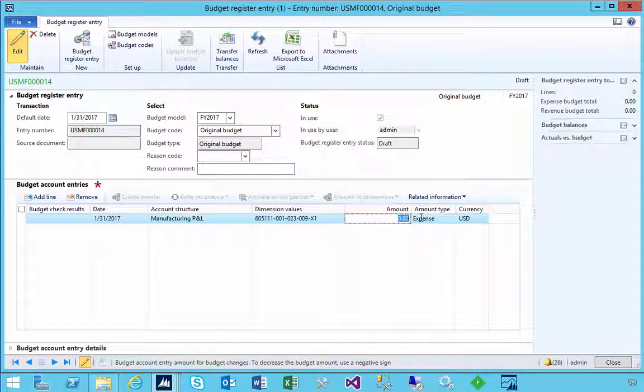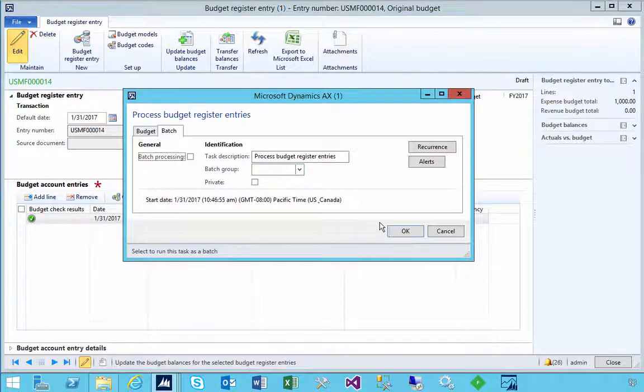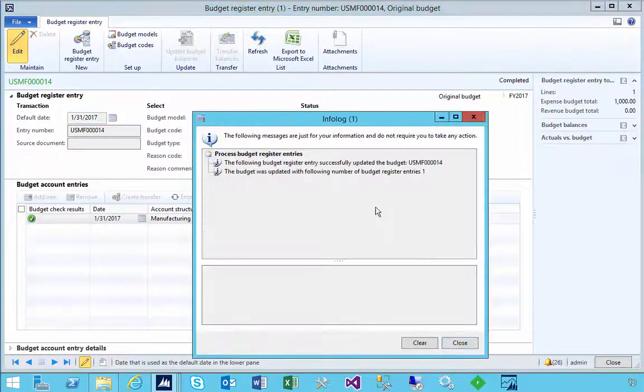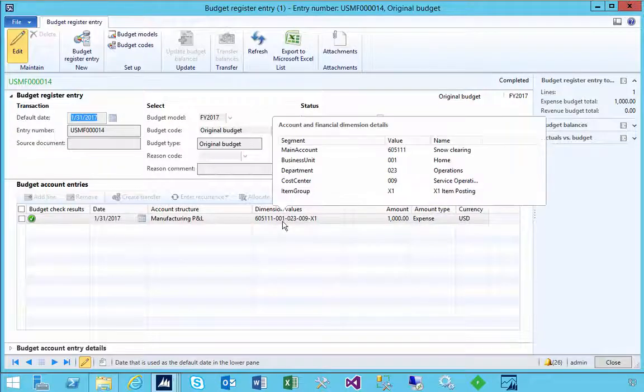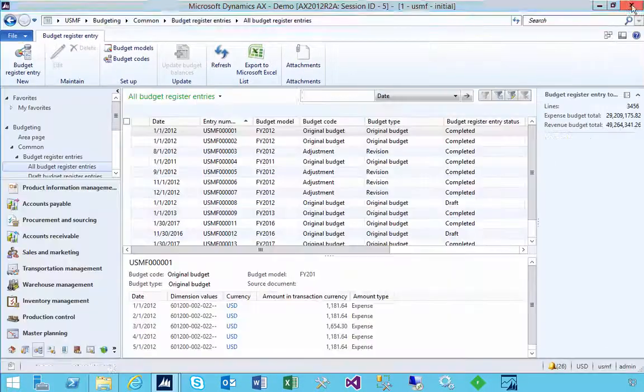So in this particular case, we're going to say that it's a small amount, $1,000. So that's our dimension structure. We've got a value in there. I need to update the balances to put this into effect. So therefore the registration's entered in the system. So now for our new account, we've got a registration entry. So let's go and test it out.